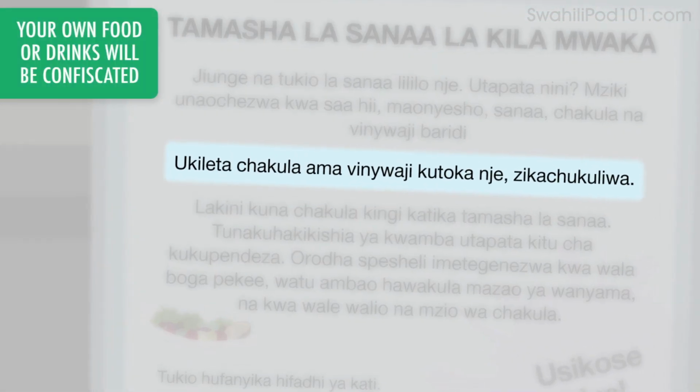The description reads that if you bring your own food or drinks, they will be confiscated. Ukileta chakula ama vinywaji kutoka nje zitachukuliwa.